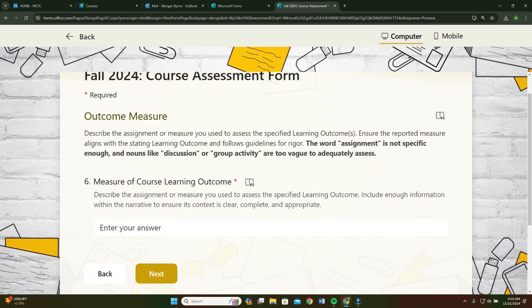And keep in mind too, if we're looking at things that are accessible, if it's just a conversation, that's a little bit harder to do unless you're doing like an interview type deal. So what kind of assignment are you utilizing to assess this information? Describe the assignment or measure you use to assess those learning outcomes.